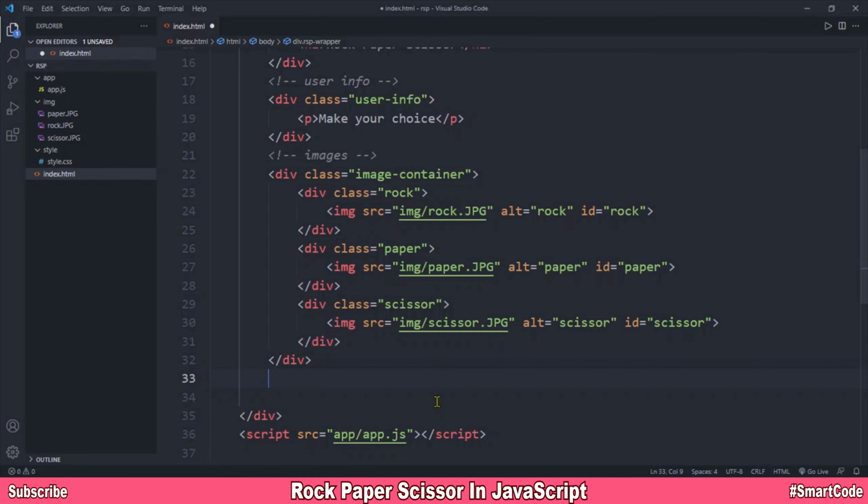And one thing is worth noticing here, and that is ID. Every image tag has an ID defining the image, right? For example, for the rock image, the ID is rock. For the paper, ID is paper. And for the scissor, ID is scissor. And you will see in the JavaScript, when you click on the images, we will be fetching respective IDs, right?